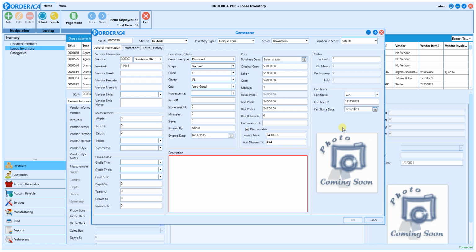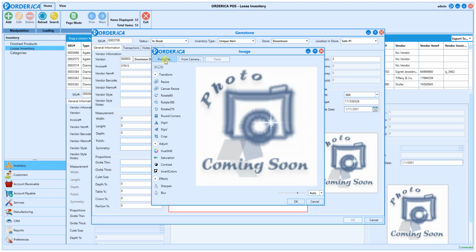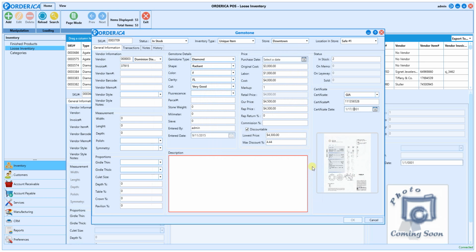You can also attach an image of the certification if you'd like. Click on the placeholder image and then select an image file from your computer, use an attached camera to take a photo, or paste an image that has been copied on your computer. When you're done, press OK.